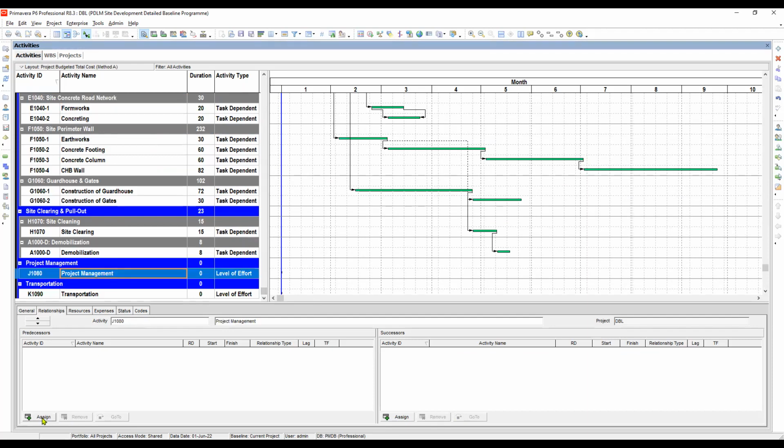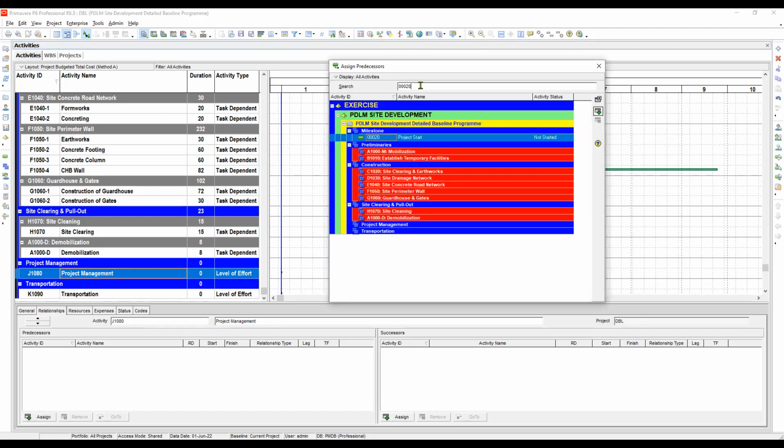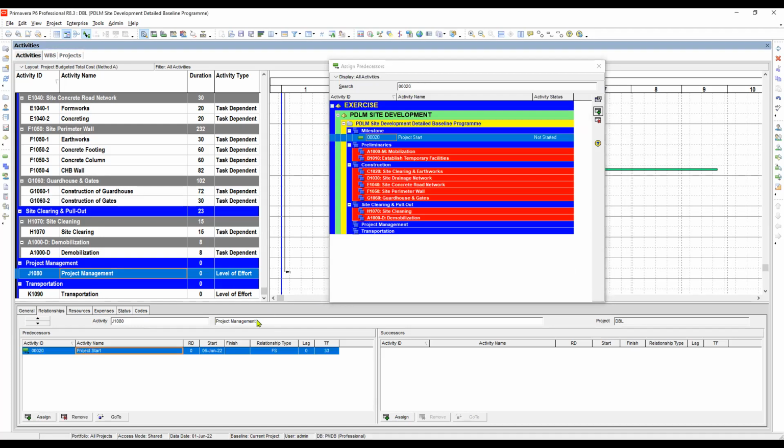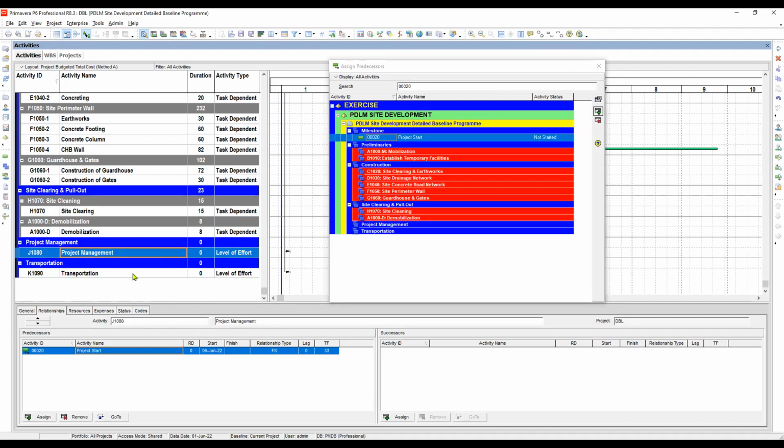And then here at the predecessor window, click assign. And then here, Control V to paste the activity ID of the mobilization, and then enter. And then the relationship type, that's fine, because it is already a milestone. And we'll go to transportation, and then highlight the same predecessor, and then enter. So the relationship type is okay, that's fine. Okay, so we will assign the successor for this activity, which is the project completion, right? Okay, let's move.